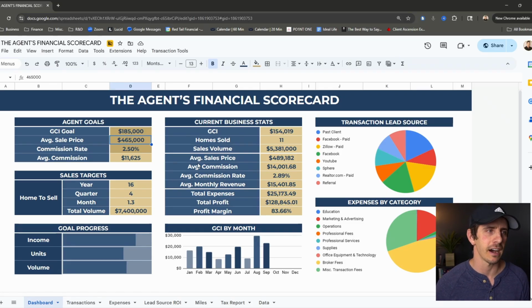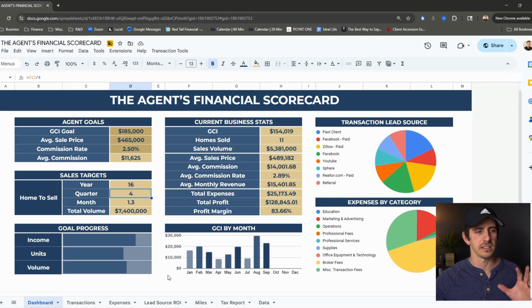Let's say it's $465,000, and then we're going to put in our average commission rate. Now what this is going to spit out for us is going to show us what our average commission would be. In this case, $11,625. And it's going to give us sales target. How many homes do we have to sell per year? What about per quarter? What about per month? And what does our total volume need to be in order to hit our goal?